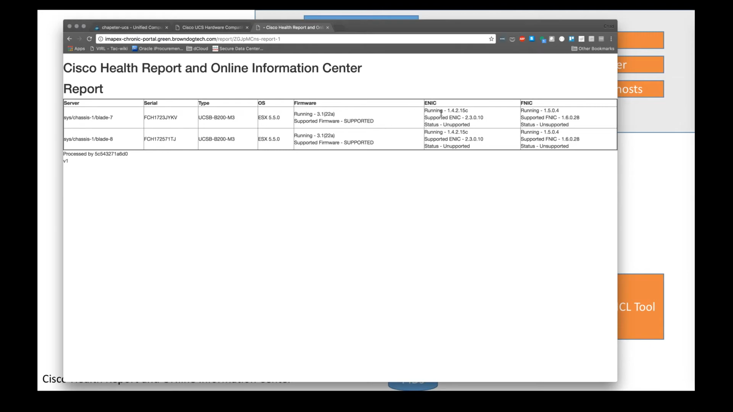Now we get over here into the ENIC and FNIC details, we see what version is running, and it also tells us what version is supported. So in this particular scenario, we are in an unsupported state with this ENIC firmware. And again with the FNIC, it tells us what's running, what's supported, and we again are unsupported in this particular configuration. So again, it takes a lot of the tediousness out of really going through at a blade by blade level and collecting all of that information and puts it into one convenient place.